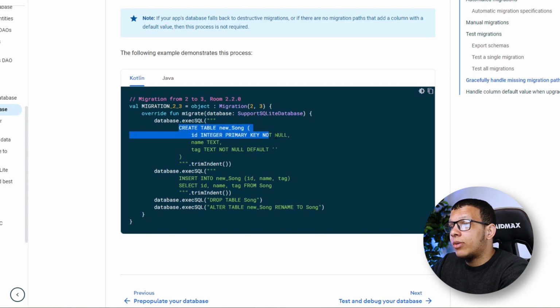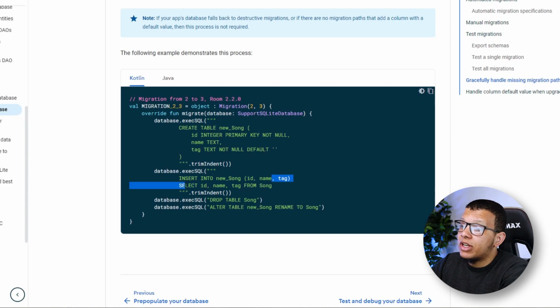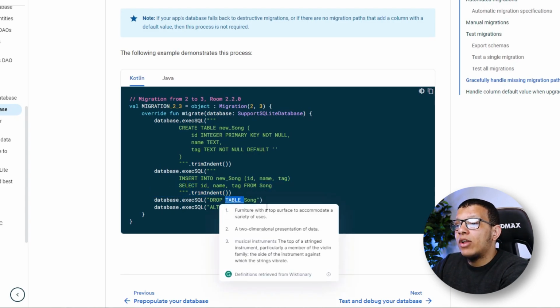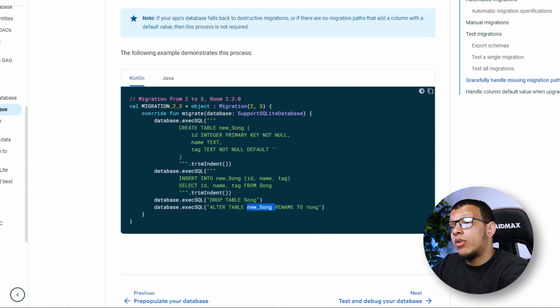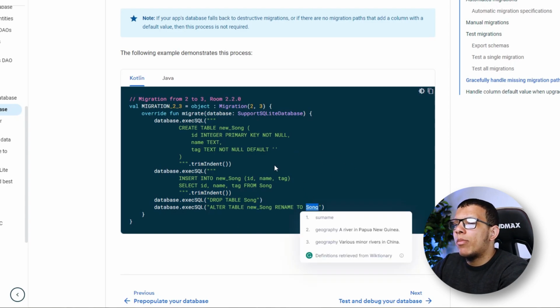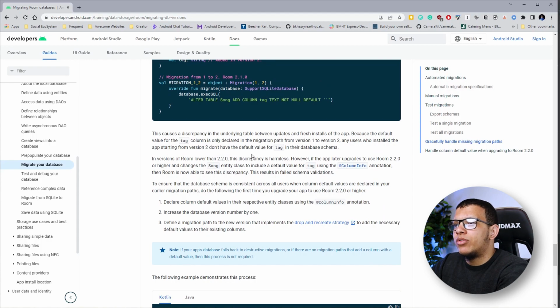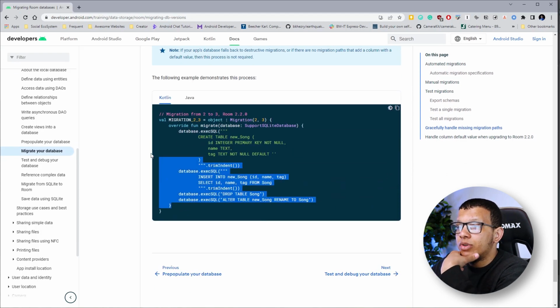Simply, we are creating a new table, a temporary table. We are inserting things based on the selection from the previous table. Then we are removing the old table and renaming that temporary table to the original table name. I think there was some problem in order to do that, and they mitigated it using this kind of approach. That's perfectly fine.